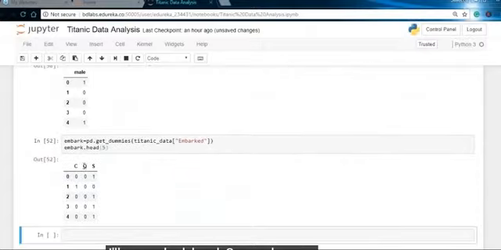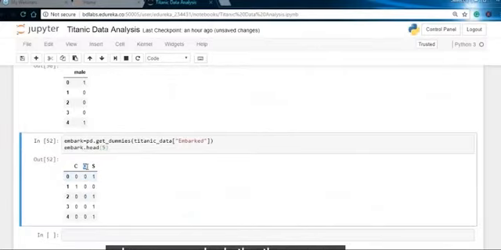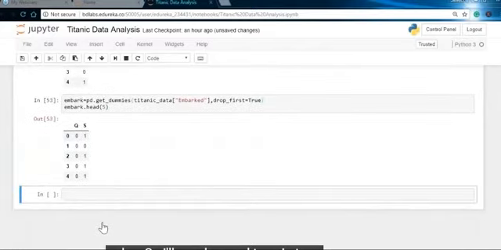Now here also we can drop the first column, because these two values are enough. If the passenger is traveling from Q, that is Queenstown, or S, Southampton, and if both the values are 0, then definitely the passenger is from Cherbourg, the third value. So you can again drop the first value. I'll say drop_first equals true. Let me just run this. So this is how my output looks.